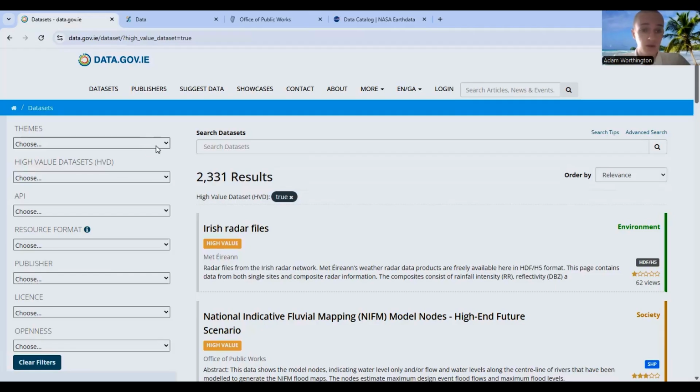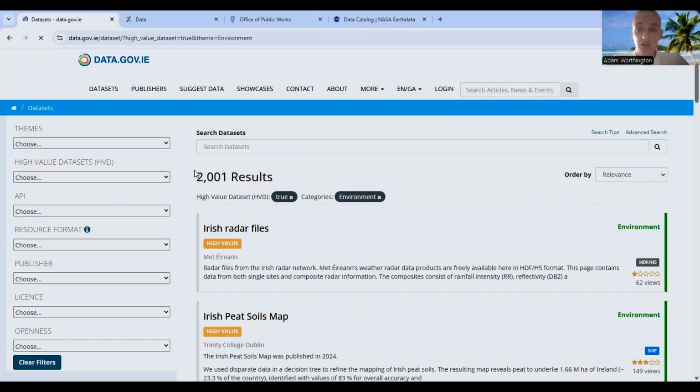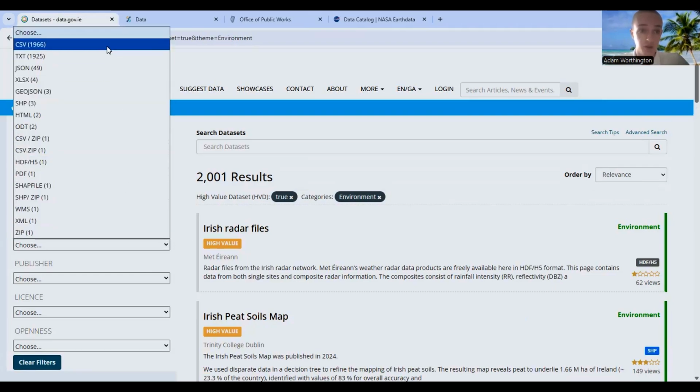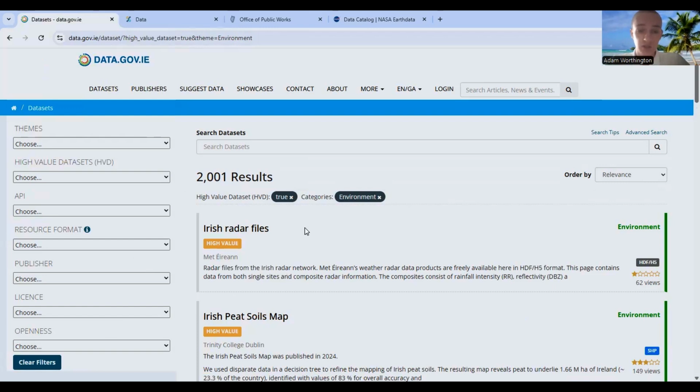So high value data sets, and if we filter by environment here, as that's the theme of the project, as you can see, we get 2001 results. Now you can filter by other things depending on your preferences. I personally like to work with CSV. A lot of people like to work with JSON, stuff like that. But right now we're just going to leave it at this. Of course, if you want specific things, you can search as well.